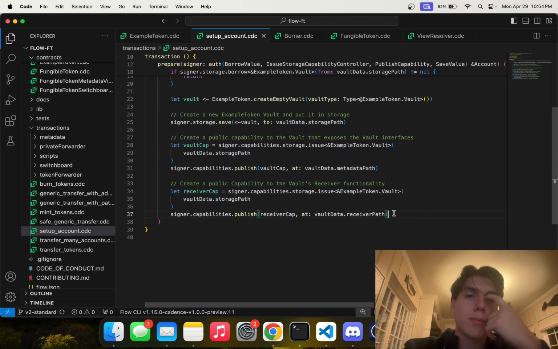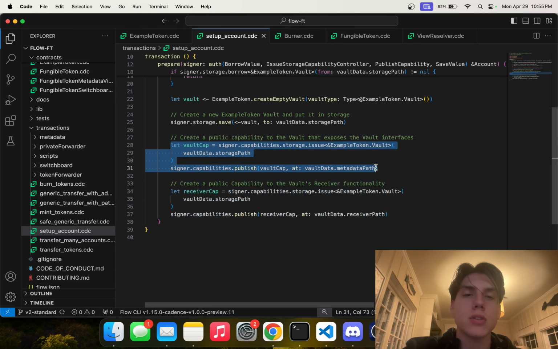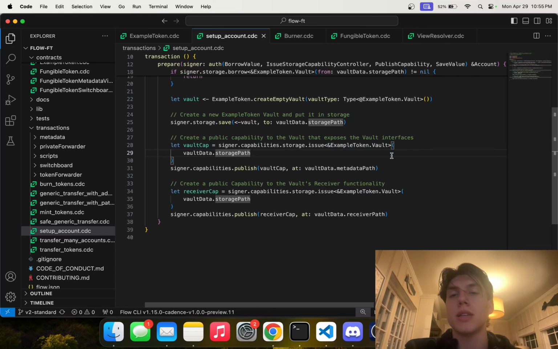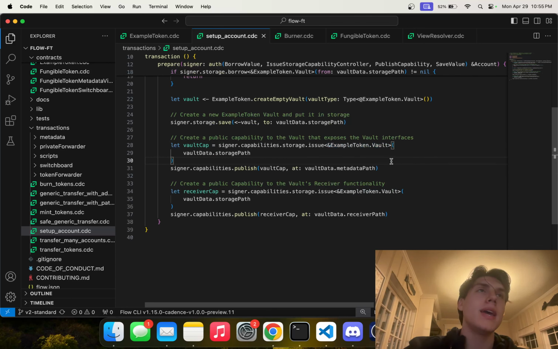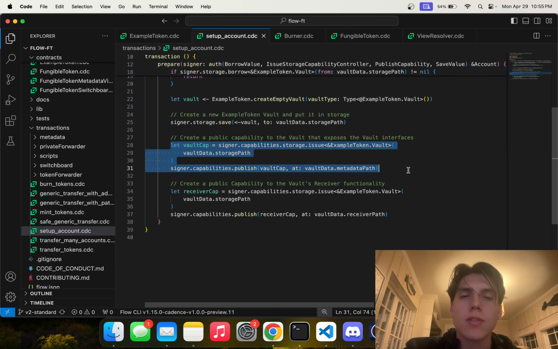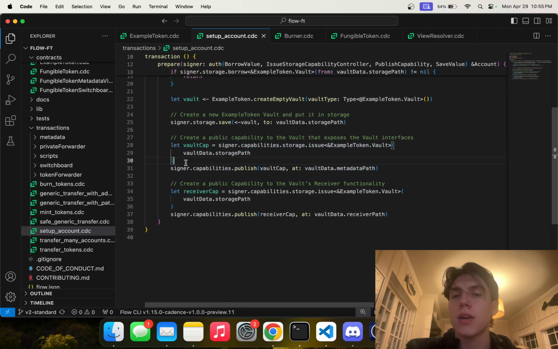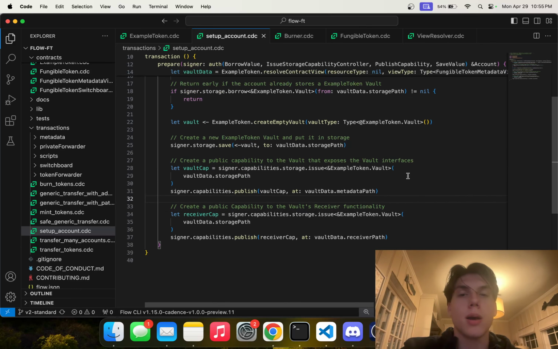Now, again, it's a bit confusing because we're publishing two public capabilities that both have the exact same entitlement and type to different public paths. This made sense in previous versions of Cadence because we needed both the ability to deposit and read metadata and balance. It doesn't really make entire sense anymore because we're publishing the same thing twice. But I think we're just going along with what was previously, so we still are publishing it twice.